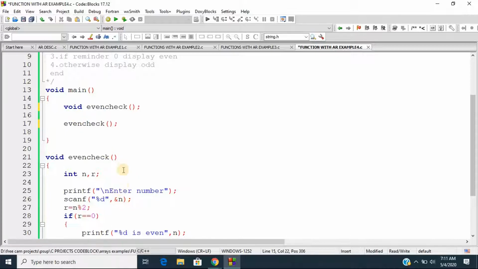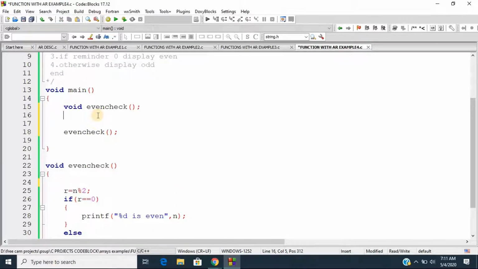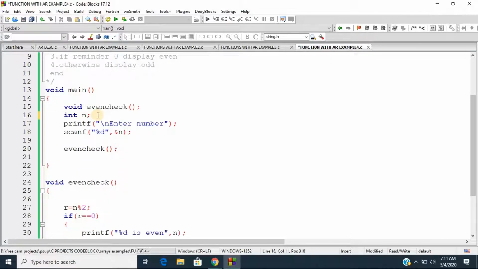Suppose we want to convert this code to take arguments but have no return values. A small change. We should not read the value here. Instead of reading the value here, I am doing the reading in the main function itself. Completed. Now what is the value that we want to pass? n is the value that we want to pass to evencheck to verify whether the given number is even or odd. So n is an integer, so we need to change the declaration part: return type, function name, and then the argument list type.